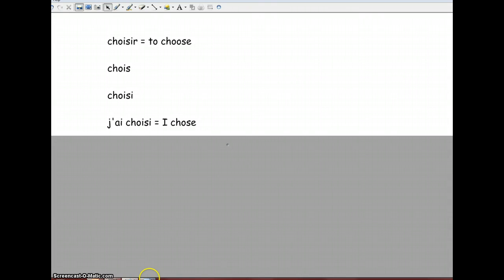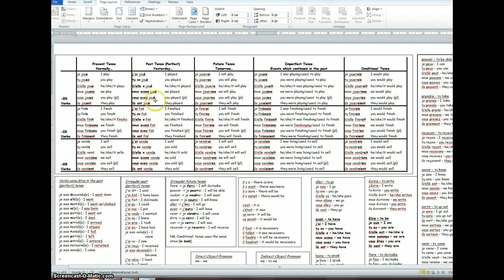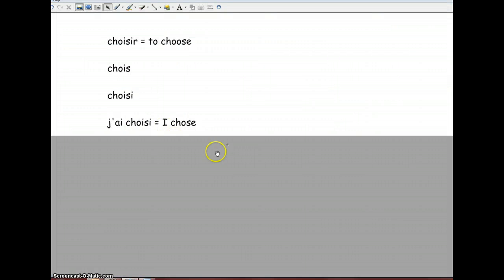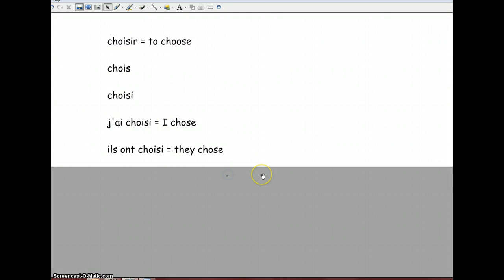If we wanted to say they chose, we'd just go to the they form on the learning mat, and you see you've got ils ont, so they chose would be ils ont choisi. Simple as that. And it's the same process if it was an RE verb, except it would end in U.